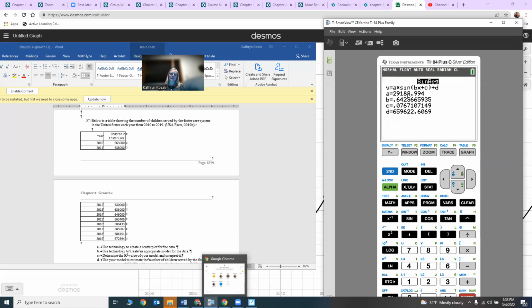Again, the calculator isn't going to give you the R² value for sine regression. It does it for other ones like exponential and linear, but it won't give it to you for this one. So we'll have to use Desmos for that. So you may want to use Desmos anyway. So here's my equation.